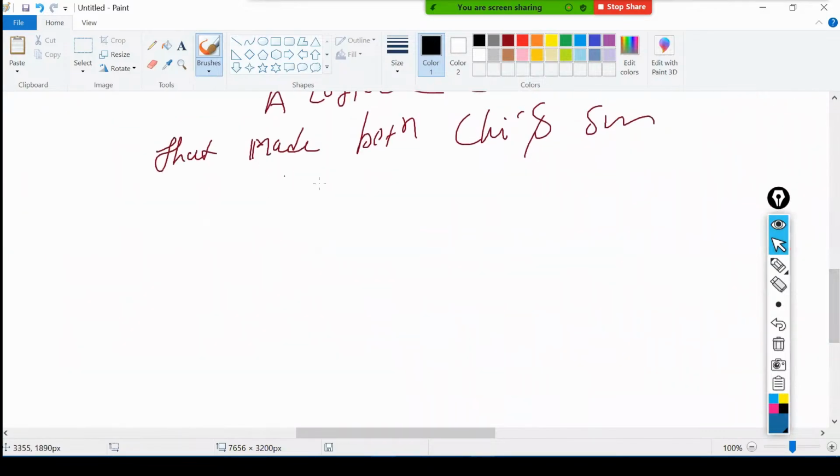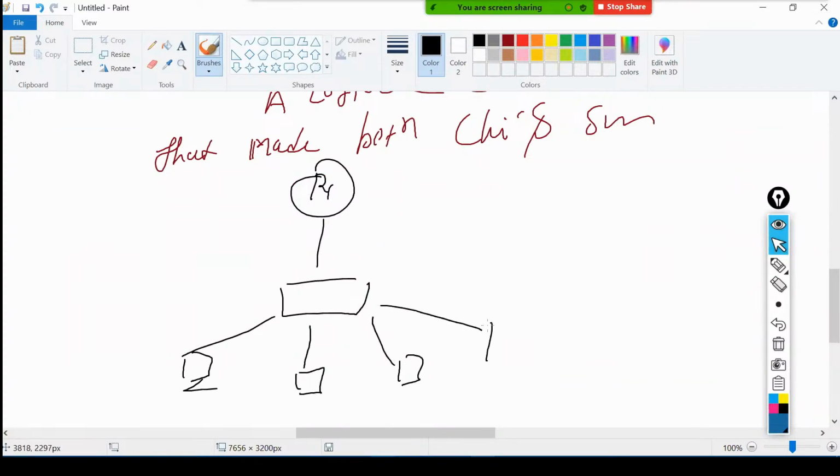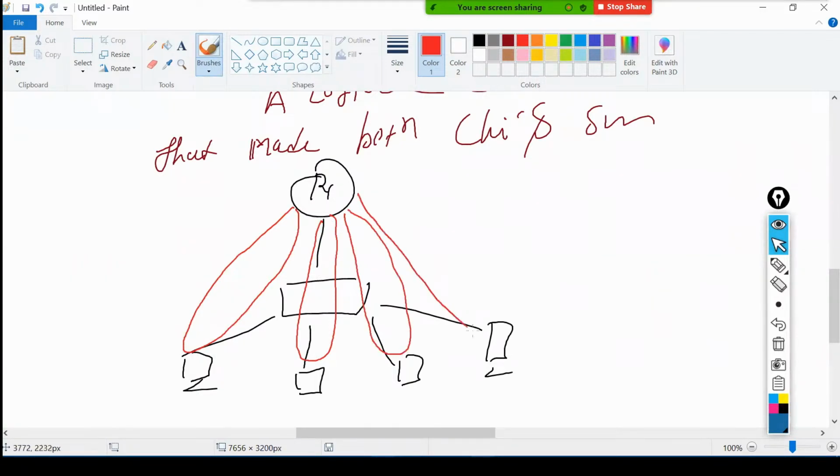For example, this is the router, this is the switch we have, this is a PC, this is a PC, and another PC. For each of these we have a separate logical session, a separate logical connection. A logical session means a logical connection, one connection that I'm going to make. Session layer, right?